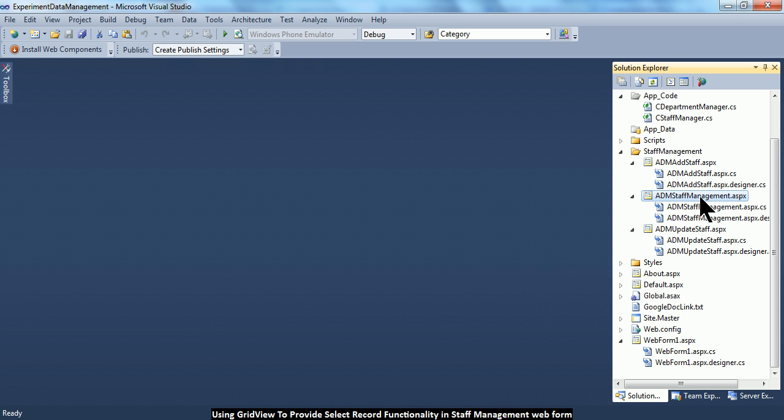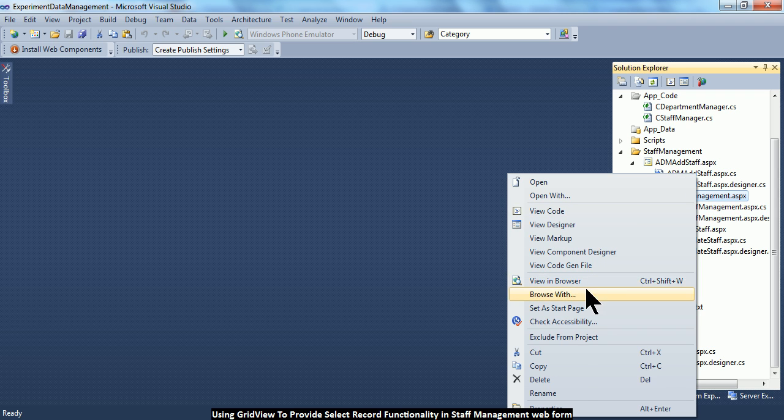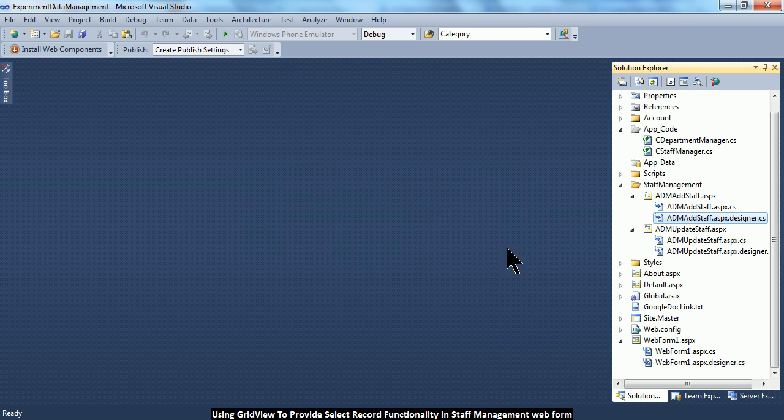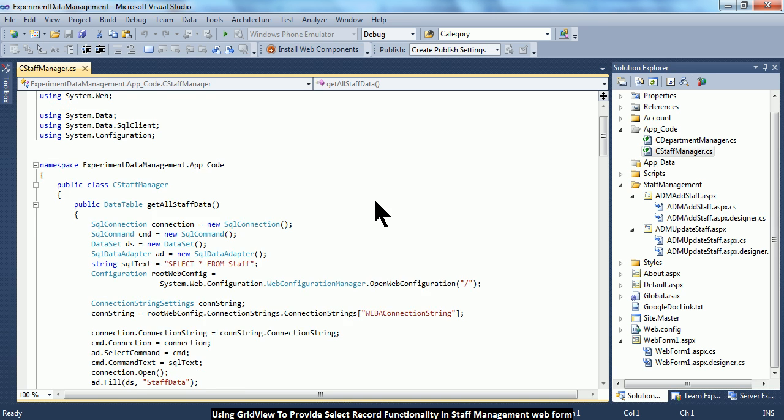I have already got the web form here that is fully done up. So I would like to go and delete this web form first. Make sure you already back up your web project before you continue the demo. Okay, back up now. So I'm actually going to delete the ADM staff management, and then let us take a look at the C staff manager.